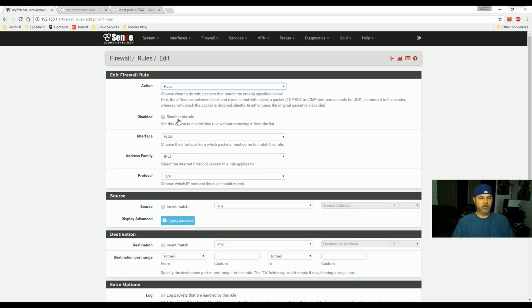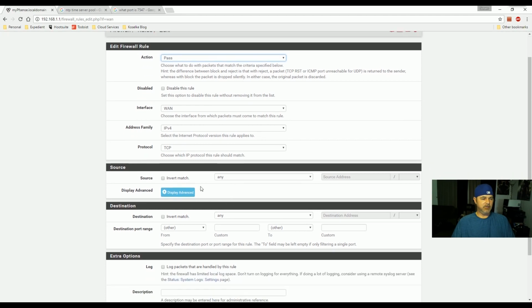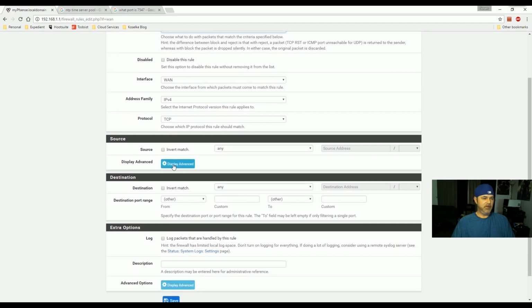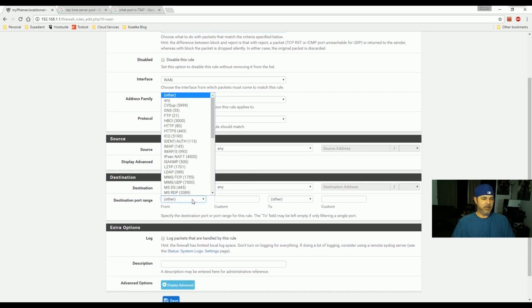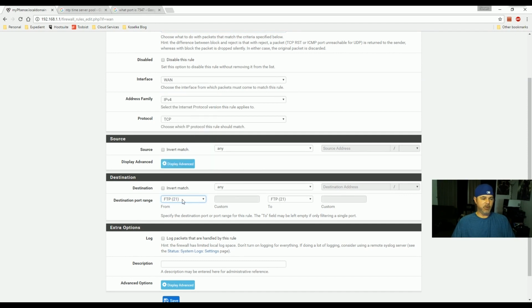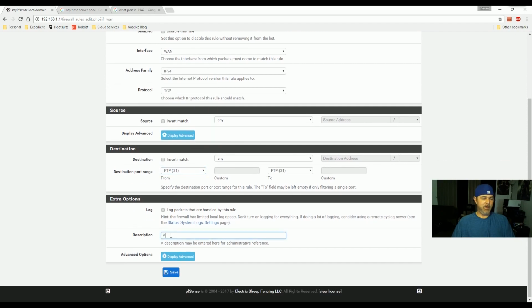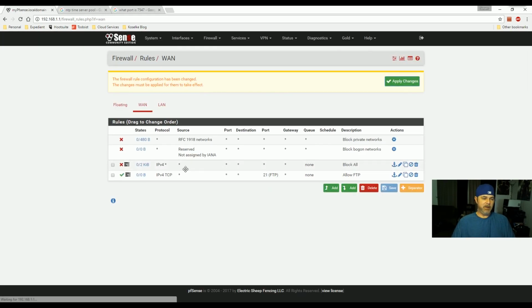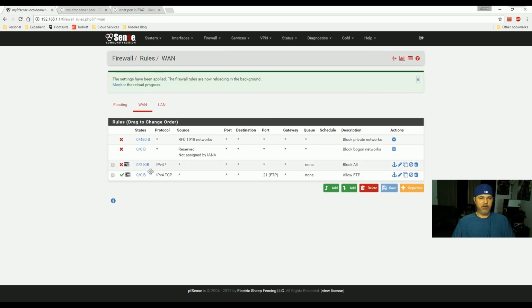Let me create a rule that says to allow pass any traffic on the WAN interface TCP that is headed to, maybe I have an FTP server. So I want to allow port 21 into my network. Allow FTP. And I want to log it so that I can troubleshoot it.